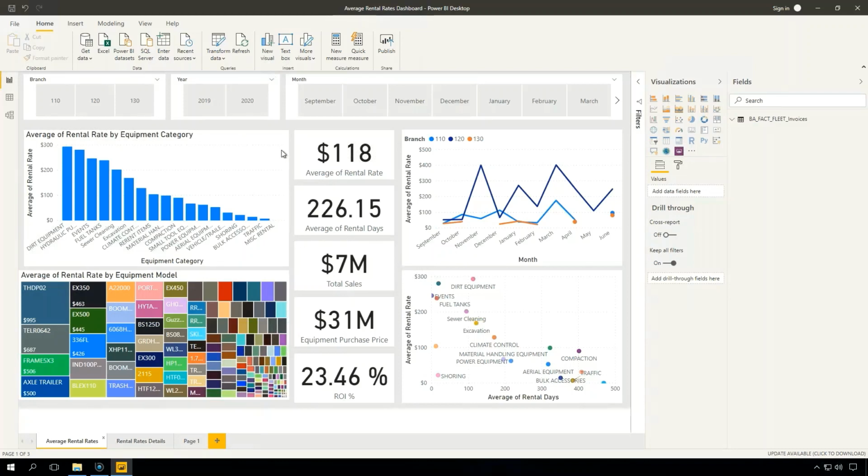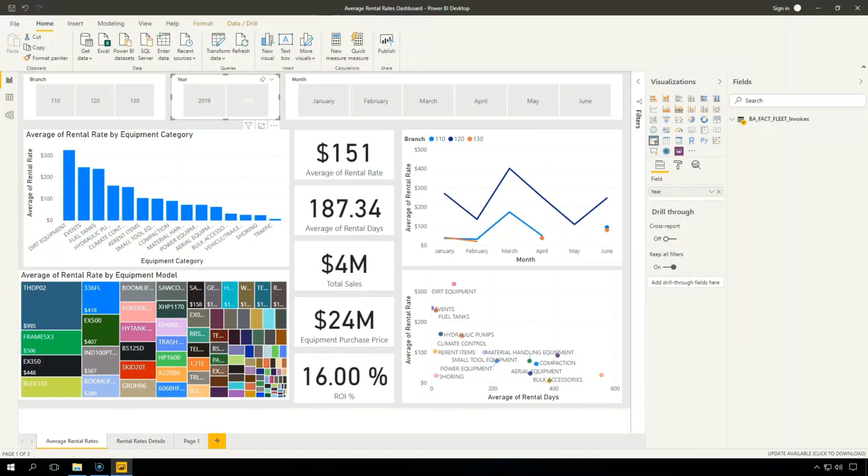On the top section here, we have a few different filters that I've set up. I've chosen branch, year, and month. I can click on any of these and it will filter all the data below. So if I clicked on, say, 2020, it'll filter all the visualizations below based upon the filter of 2020.